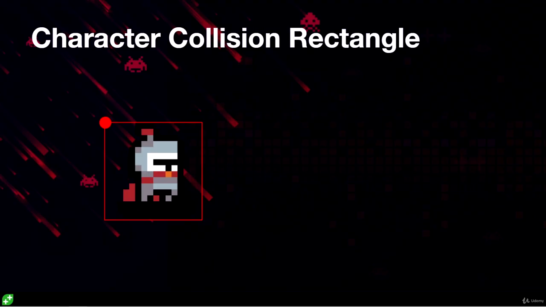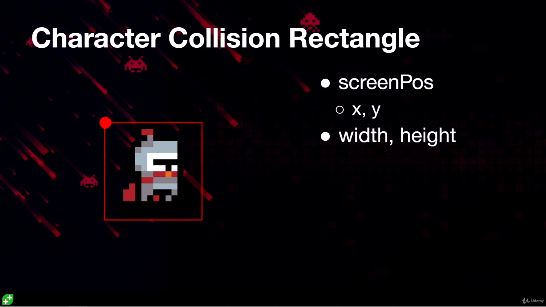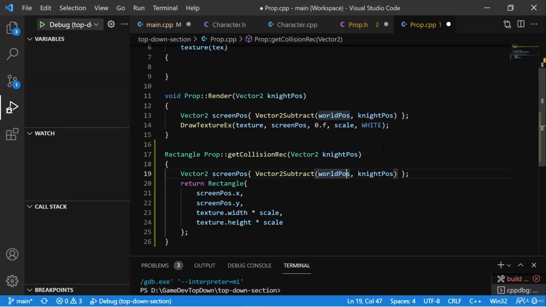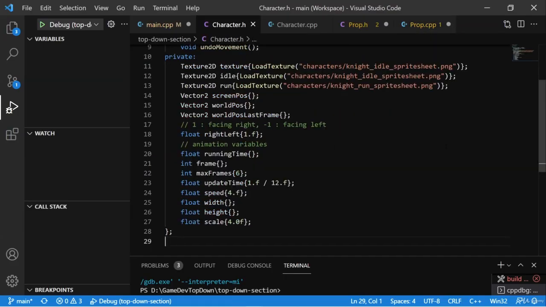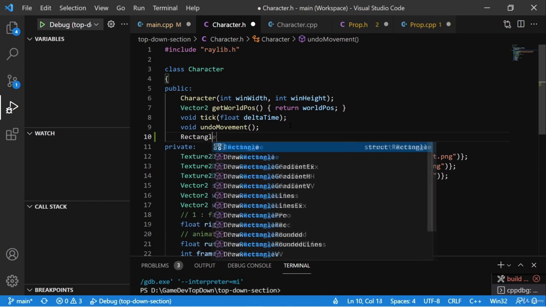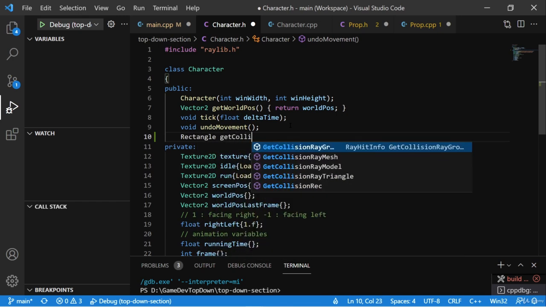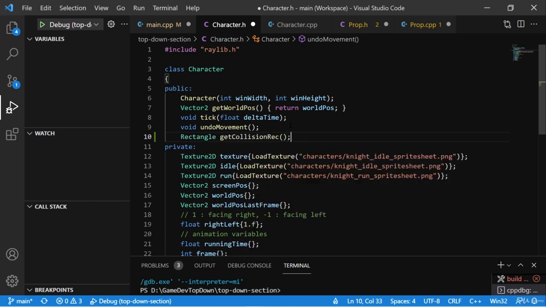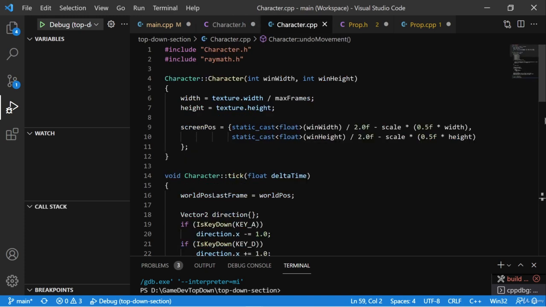Now we're going to need a collision rectangle for the character as well. And this will, of course, involve the character's screen position, that involves an x and a y, and also the width and height of the texture we're drawing to the screen, and of course that means it's going to involve the scale as well. So let's create a function to return the character's collision rec as well. So here in character.h, this is going to return a rectangle, and we'll call this getCollisionRec. And we can define this here in character.cpp.